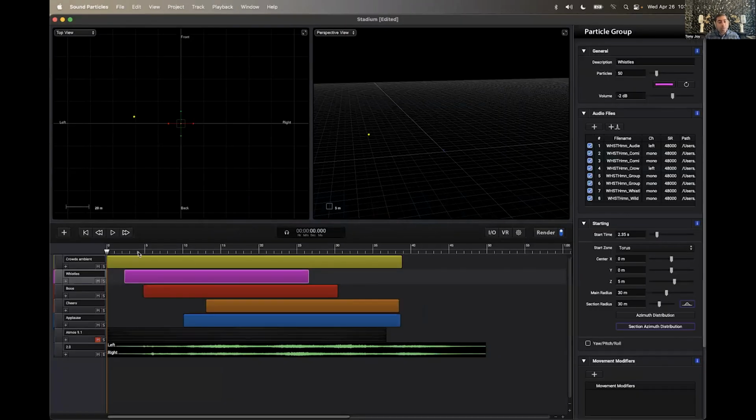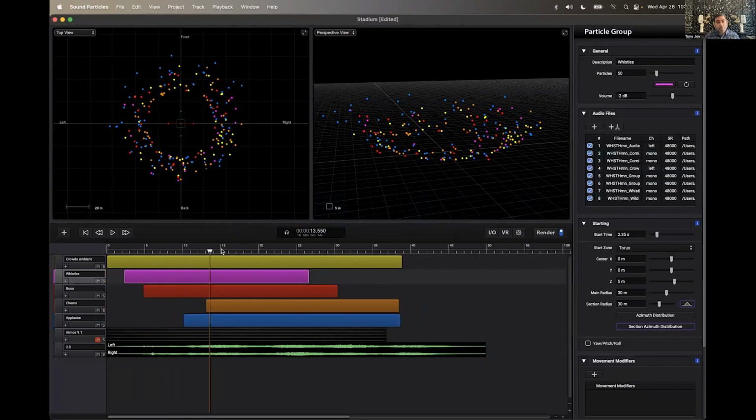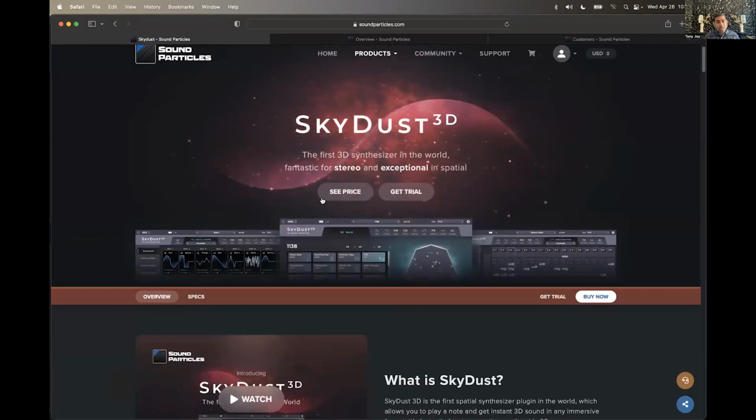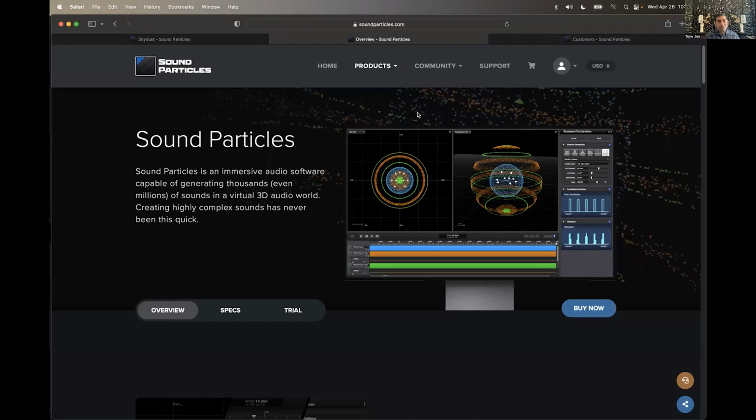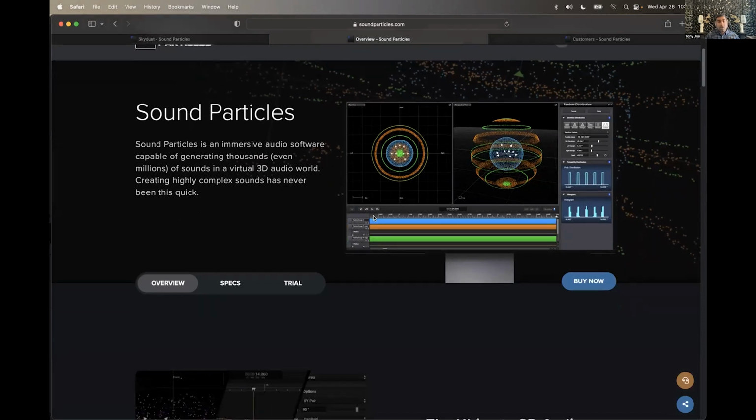I also want to give a quick shout out to our flagship software, which is called Sound Particles, right? So like I mentioned in the beginning, the company is named after this software. This is how the journey began. The company is based in Portugal, in Leiria. That's where we are headquartered. Sound Particles is a CGI-like software to create thousands or millions of sound effects, right?